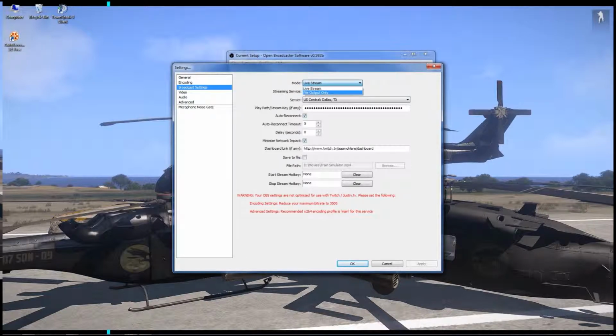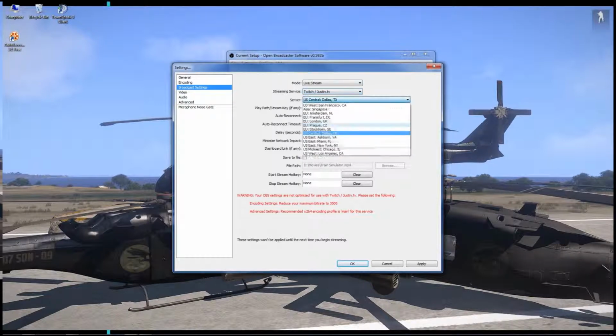But then you got your live stream or file output. You can choose file output if you want and record locally. We're going to click live stream for this. We're going to go to Twitch TV on the drop down list. There's a lot. You can do YouTube if you want to. But Twitch TV is what we're using right now because we can multi-Twitch.